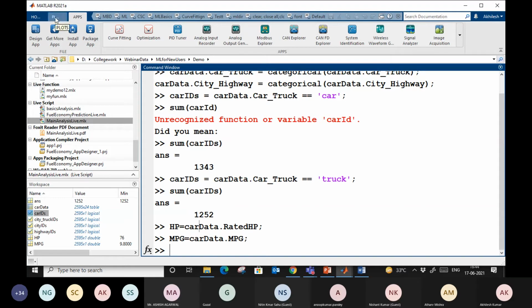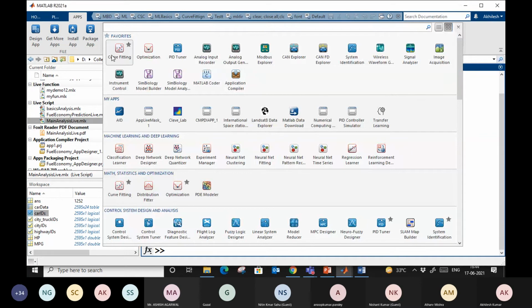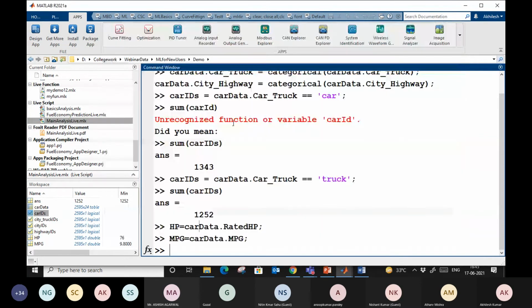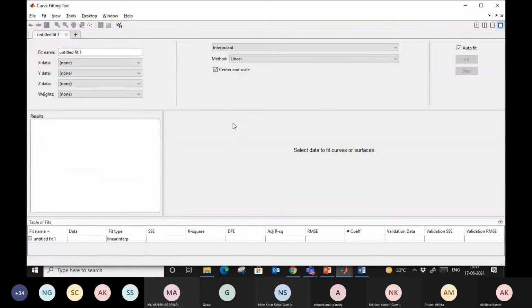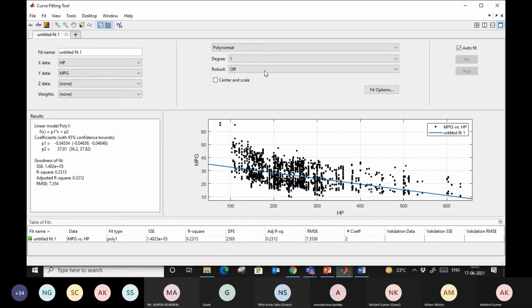So I am going to Apps, and from here there is a curve fitting app available. Instead of writing code, we can use this curve fitting app to fit our data. Why am I showing you this? Because if you're a beginner, you can use these tools, generate the code, and understand what is going on behind it. So X data is horsepower and Y is mileage. Only two variables we have: one independent, one dependent.